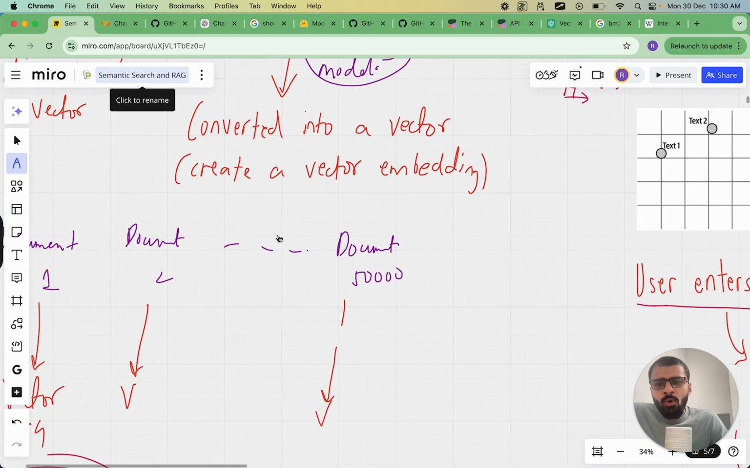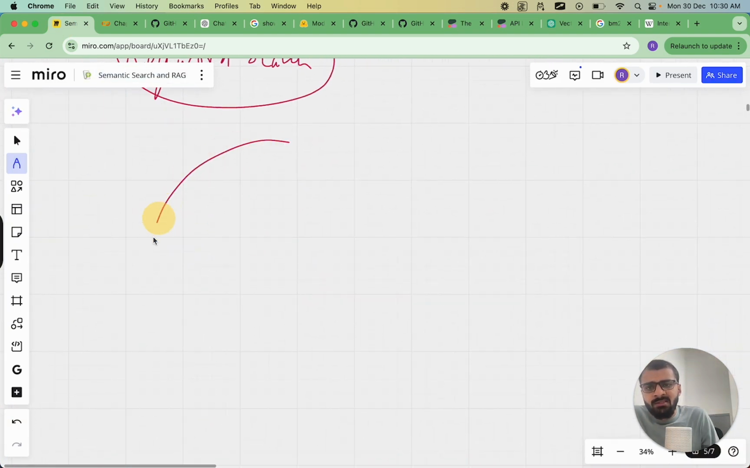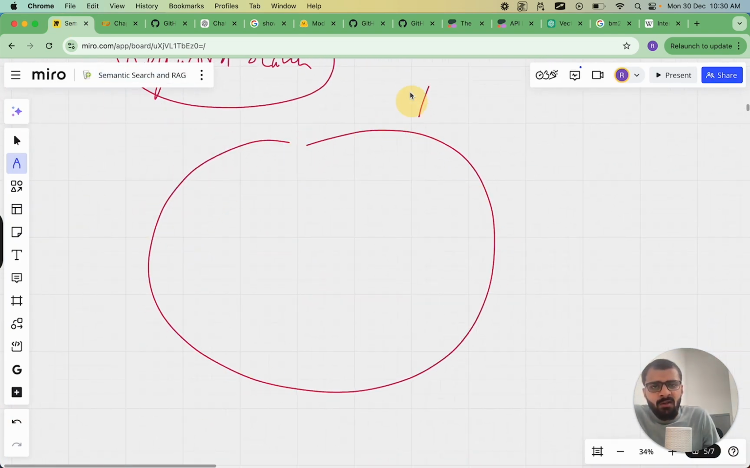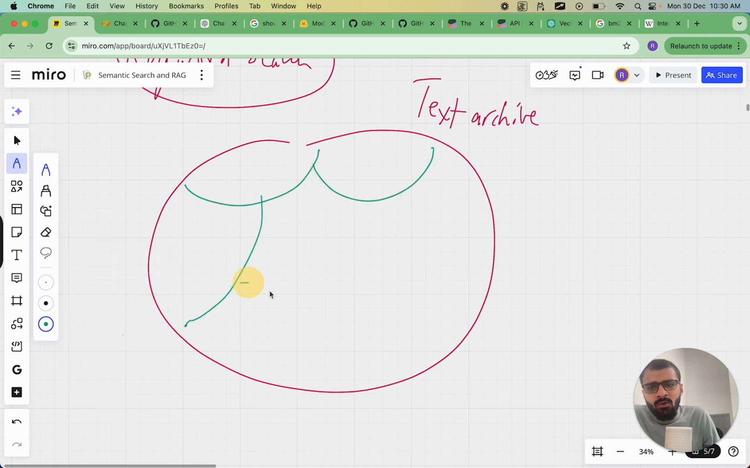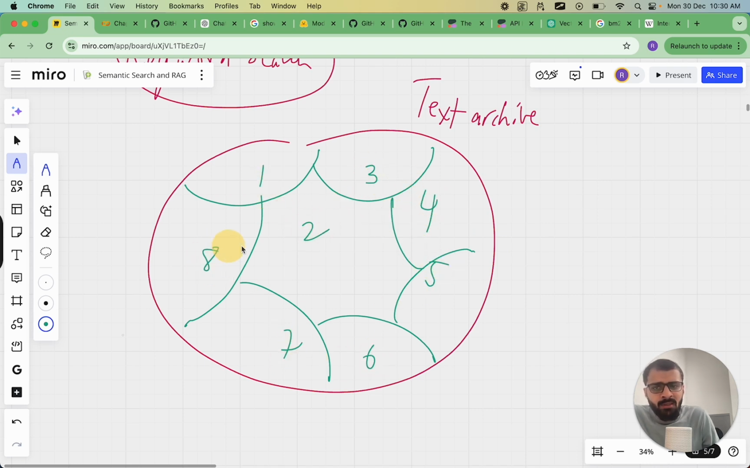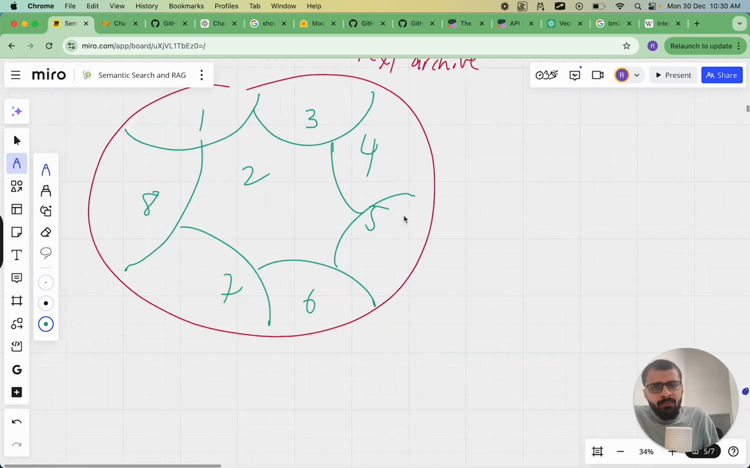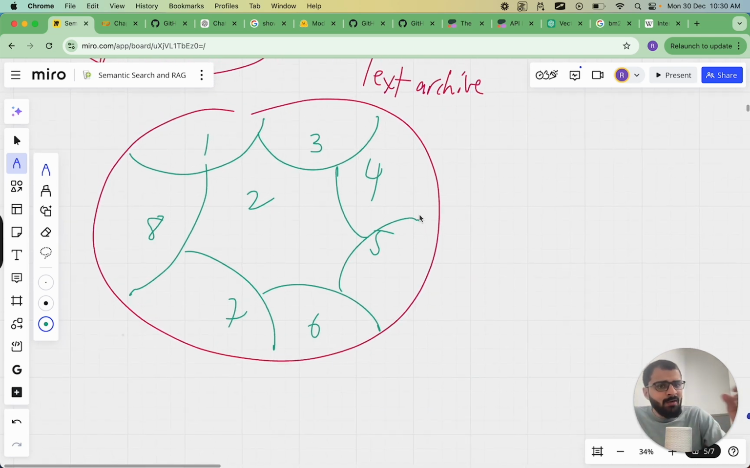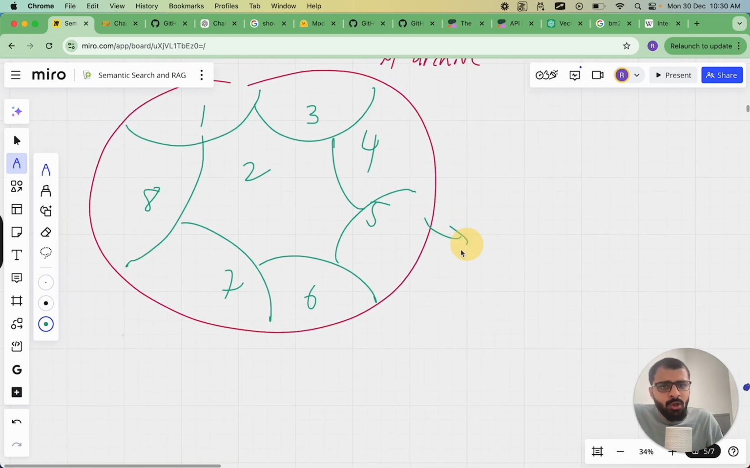To convert the whole piece of text, let's say you have this big text archive, we need to convert this text archive into a bunch of documents. Here, I have converted it into 1, 2, 3, 4, 5, 6, 7 and 8 documents. So there are 8 documents right now. Whenever a query is asked, out of these 8, the one which is the closest will be returned. This process of taking a text archive and converting it into individual documents is called chunking.